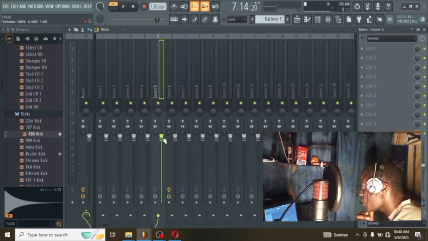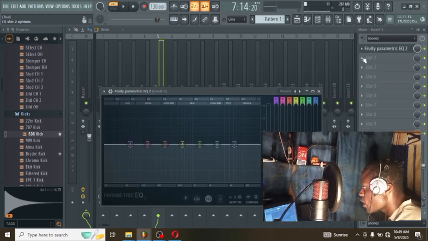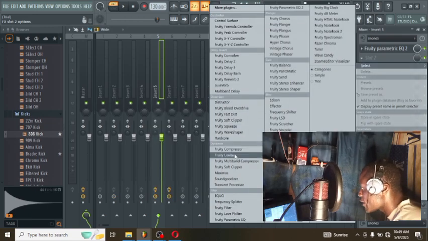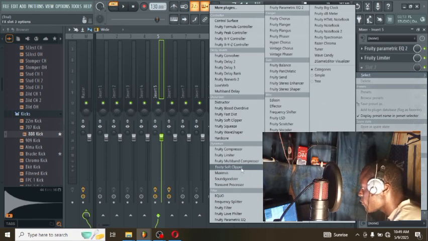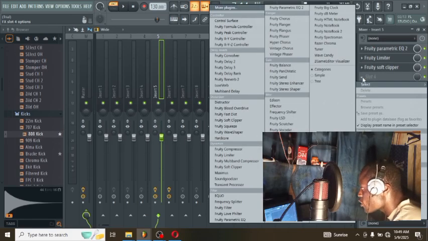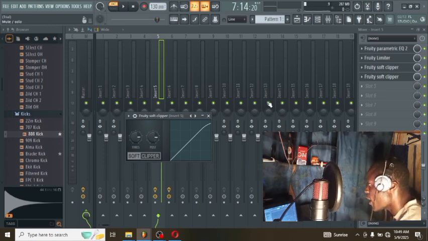On this other melody, I'll click on slot 1, add a fruity parametric EQ2. I'll click on slot 2 and add a fruity limiter. I'll click on slot 3 and add a fruity soft clipper. I'll click on slot 4 and add a fruity soft clipper again, double soft clipper.